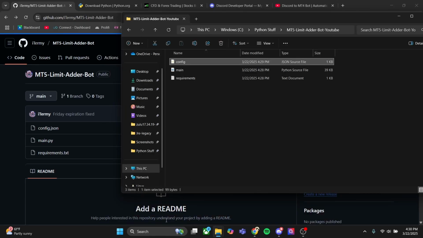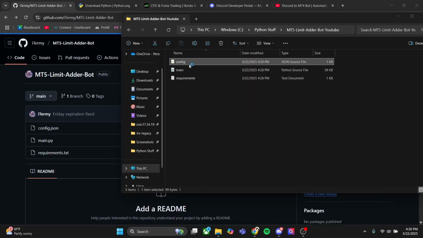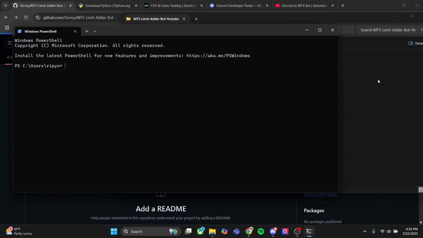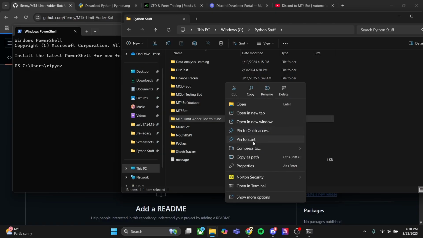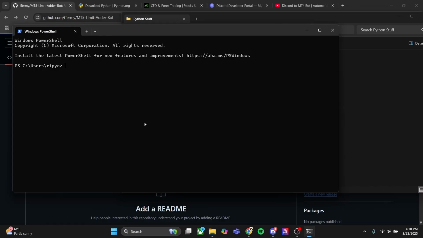Alright, the next thing you want to do is open your terminal. Just click on that and wait for it to load. It should look something like this. Go back to your folder where your Discord bot is, right click it, and click on copy as path. Now go back to your terminal, type in cd space, then paste your path right there, and click enter.